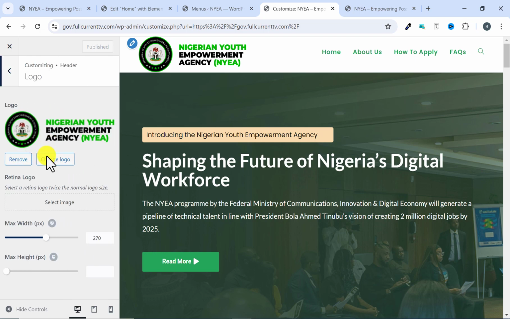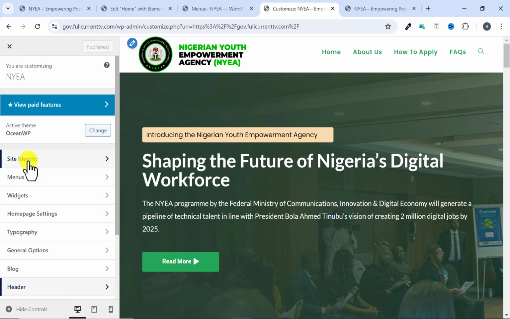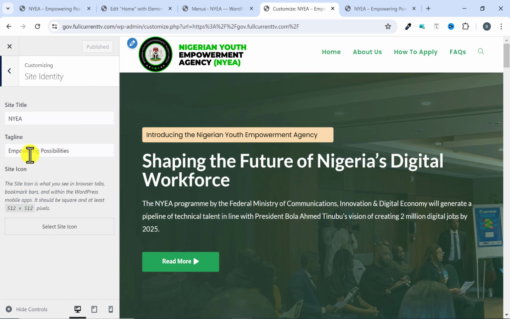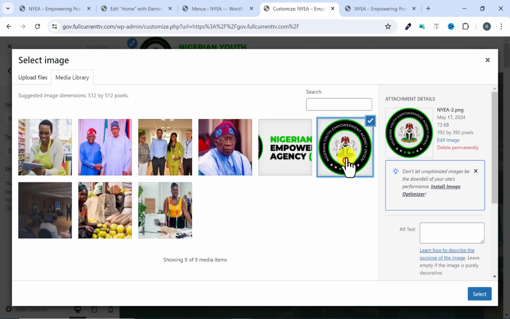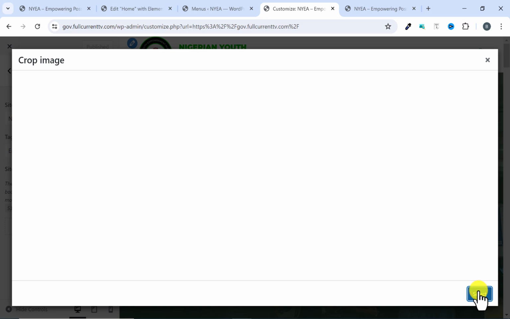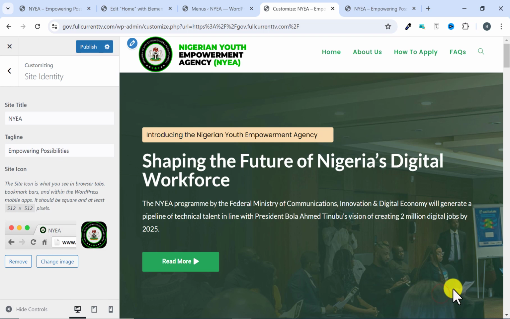Let me click on the logo. Nope, it's not there. It's not on the header. I think it's somewhere around site identity. And then you can see select site icon. So I just click on this place and choose this icon. Look at our logo here. Just this icon, the icon on our logo. This is the full logo and this is the icon. I now click on select, and then I click on skip cropping.